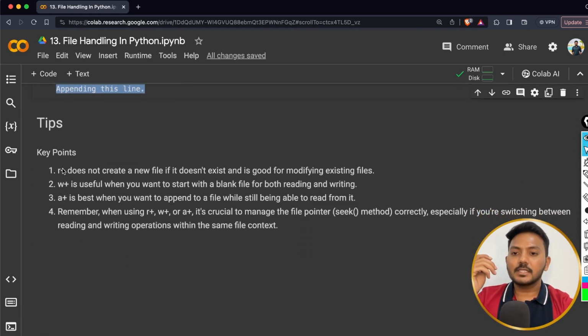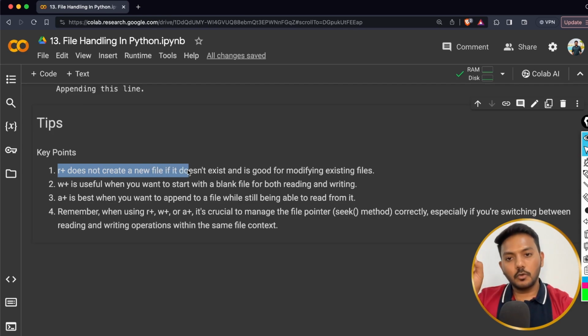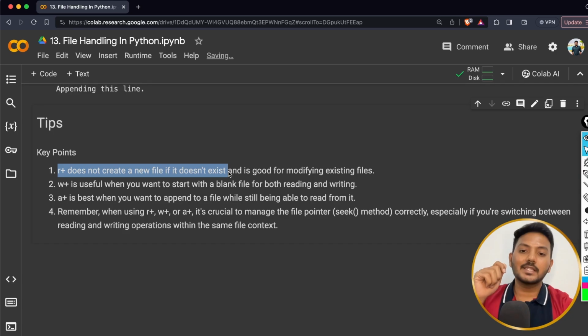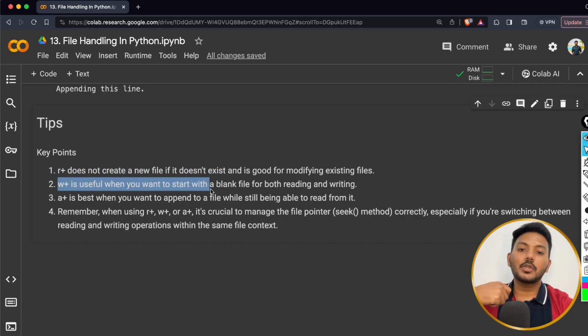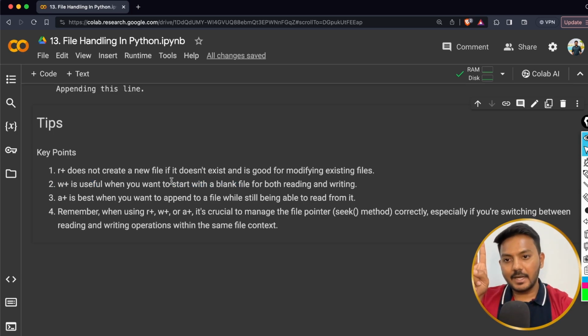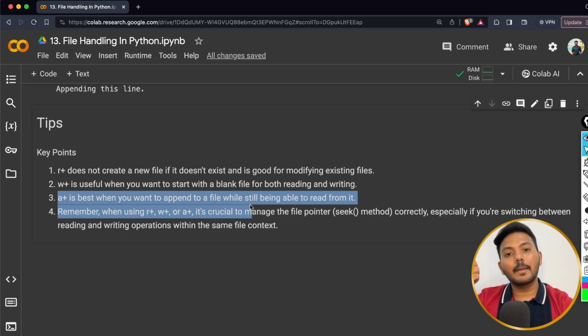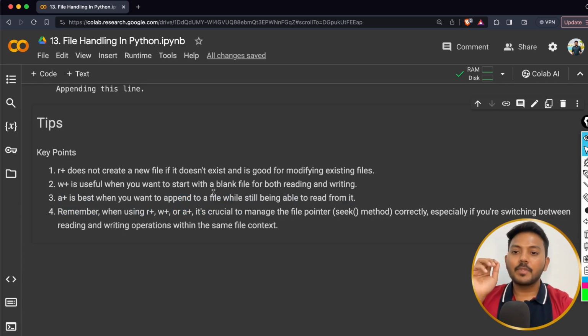Now the key points are: r+ does not create a new file if it doesn't exist, because of this you need to do it inside a try and except block. And w+ is useful when you want to start a new blank file for both reading and writing. And a+ is best when you want to append to a file while still being able to read from it. Okay. And whenever you are using r+, w+, and a+, it's crucial to manage the file pointer using the seek method correctly, especially if you are switching between reading and writing operations with the same file context.